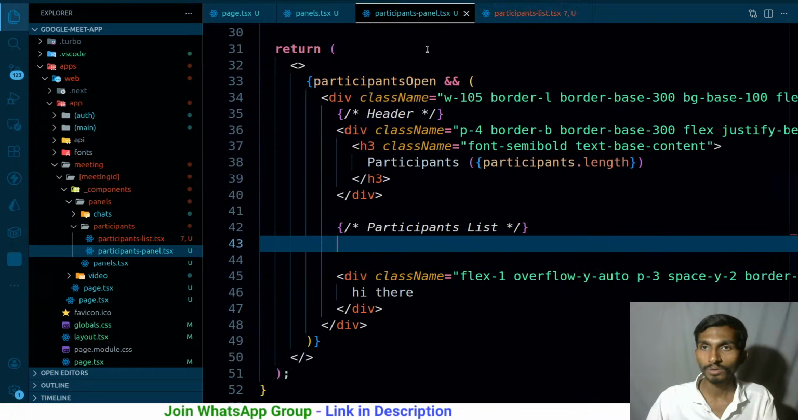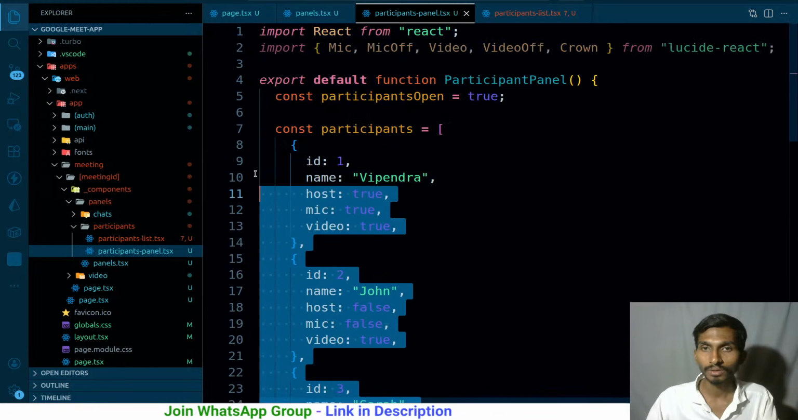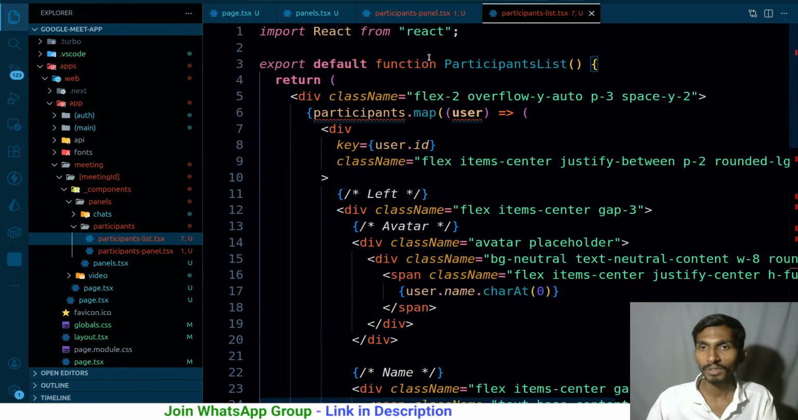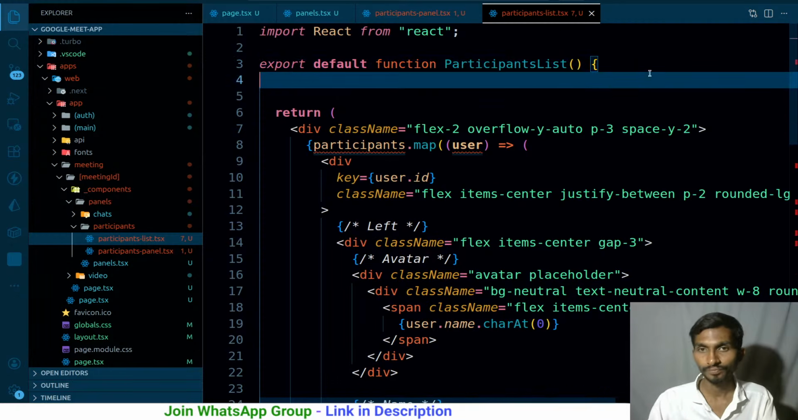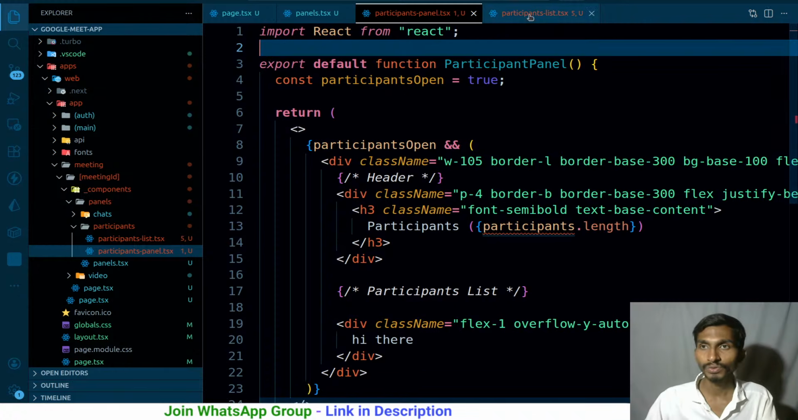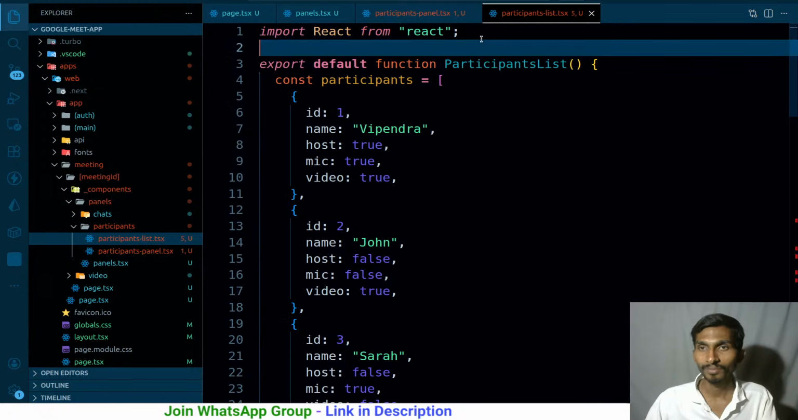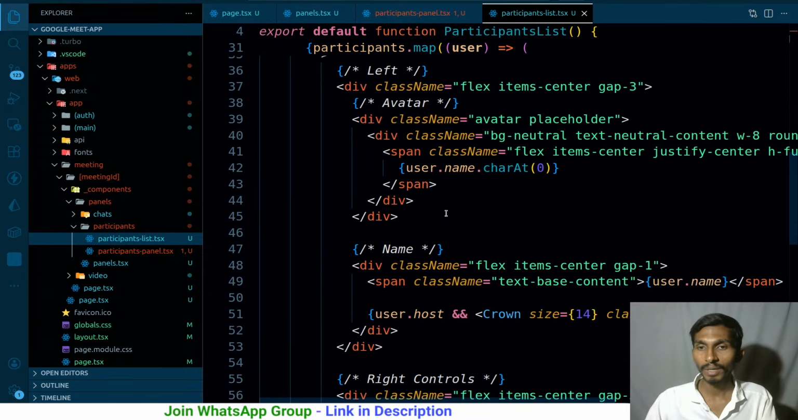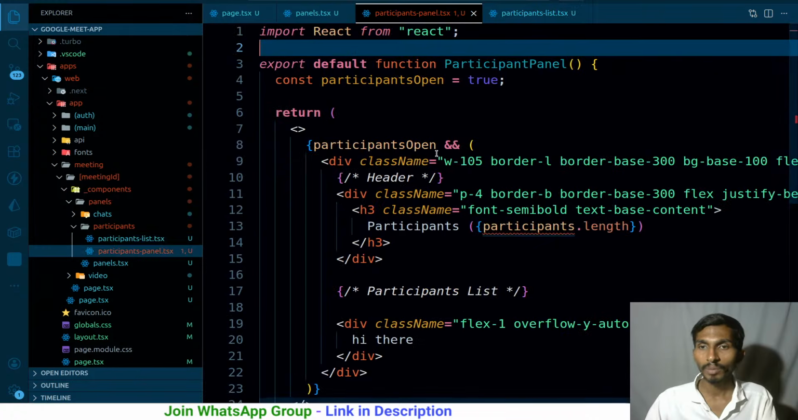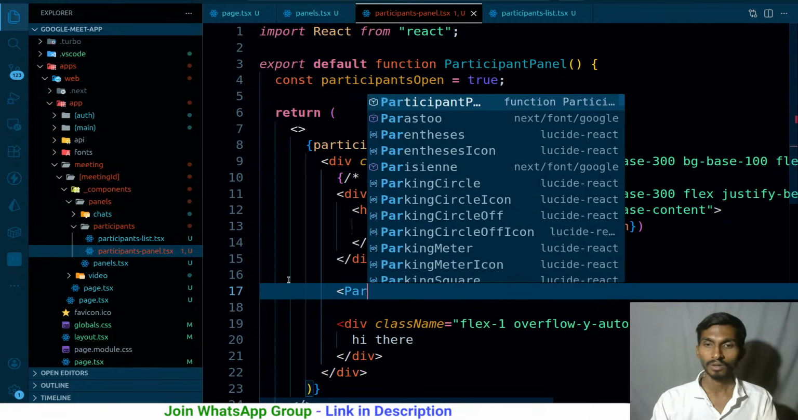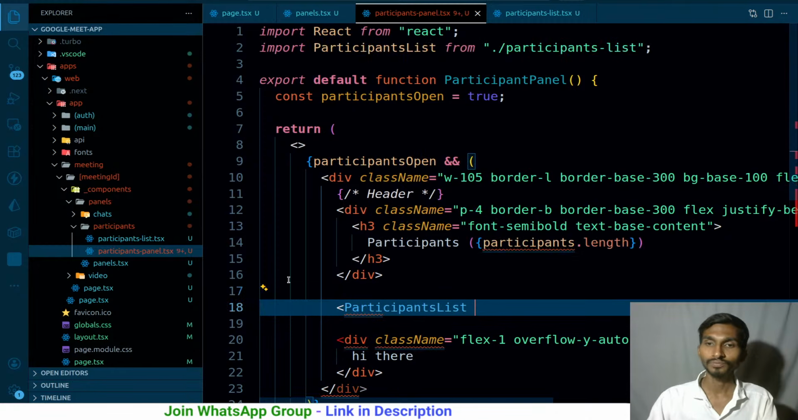First of all, I don't have the participant, so let's come here, cut it all, and once this is done, come back here, paste it here, and these are the icons. Come here, paste it here. So ultimately I'm not getting the errors here. That's great. Apart from this, I can simply import participant list here, just like this. So this is how it's going to be going on.